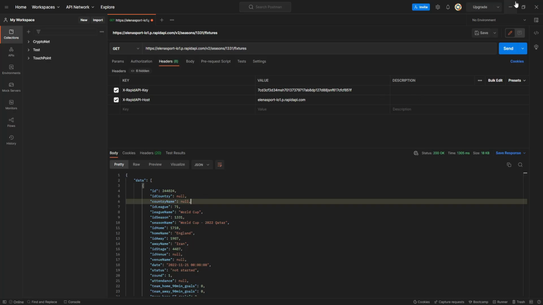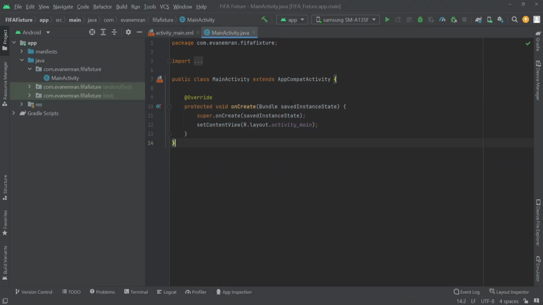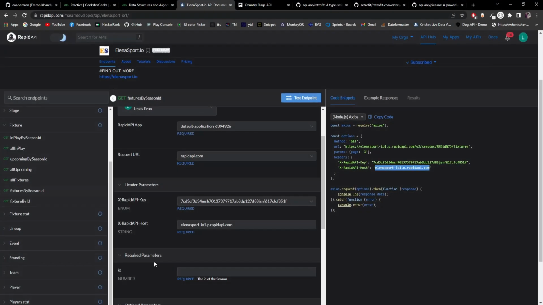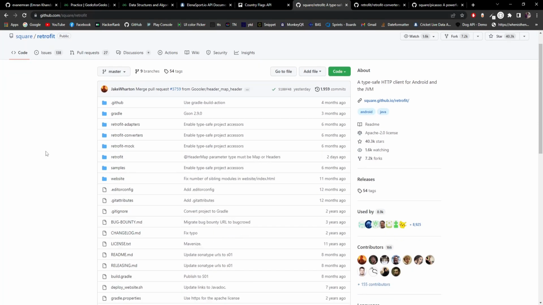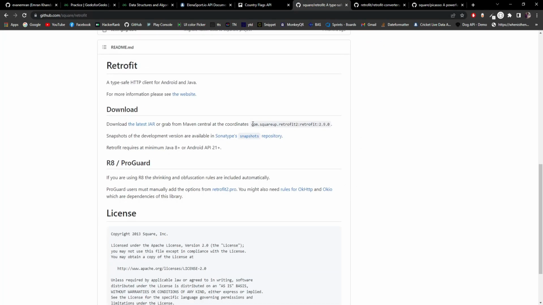So I'll go to Android Studio. Okay, so here I have already opened the FIFA Fixture Android project with the main activity. So now we'll start our coding here, and for calling the API we are going to use the Retrofit library. So we'll go to the GitHub repository of Retrofit to get the dependency. So this is the dependency for Retrofit. I'll copy that. I'll also give all the required links in the description. Make sure you check that.